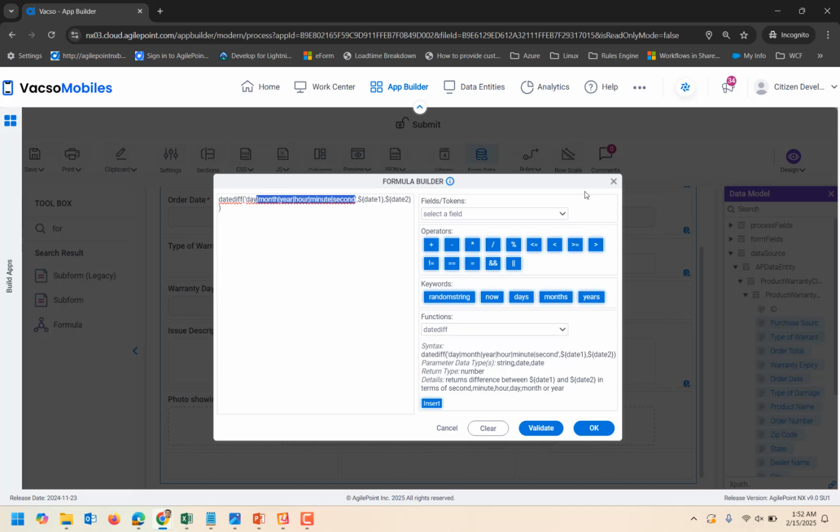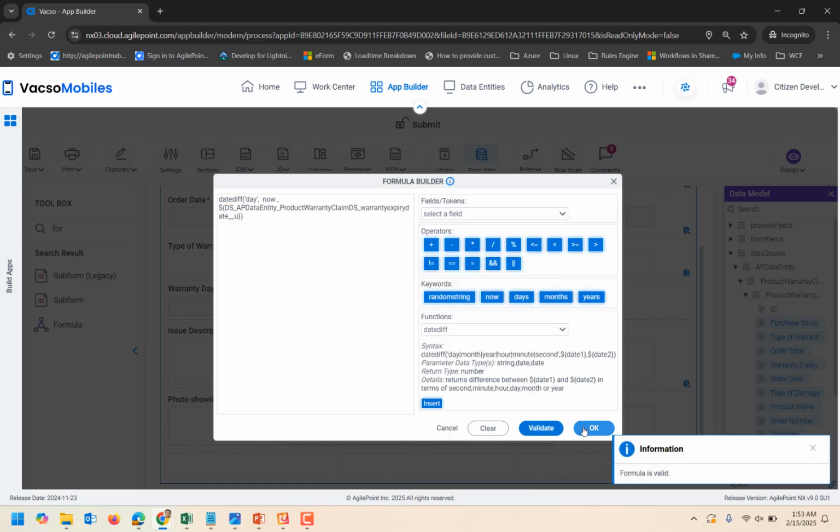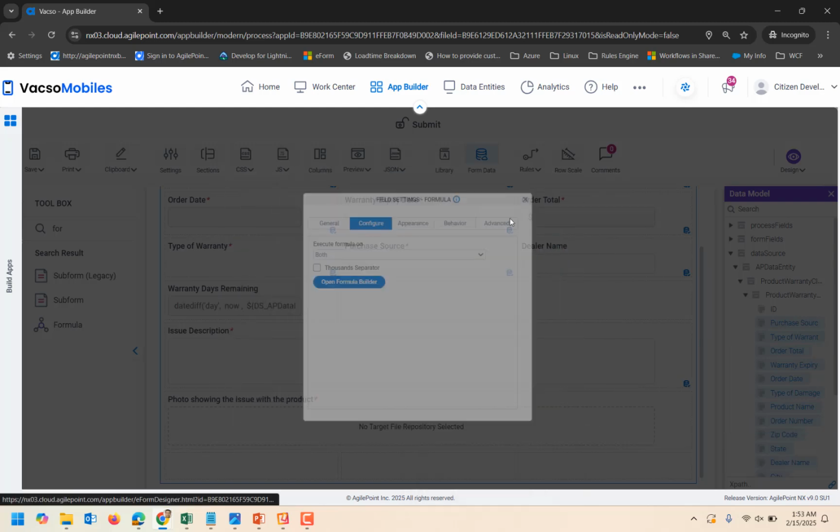I'm going to say I want to calculate difference in terms of days. The first parameter would be now, which is an inbuilt token. And for the second parameter, I'm going to replace it with the warranty expiry date. I can always validate it, looks good, and I'm going to go ahead and click close.